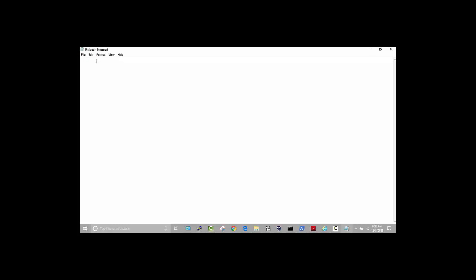The cursor will tell you where you're going to type when you start typing. That's why it's important to understand where your cursor is, because if you have a large document, you want to make sure you're typing where you're expecting to. So we're just going to type in, this is the first line.